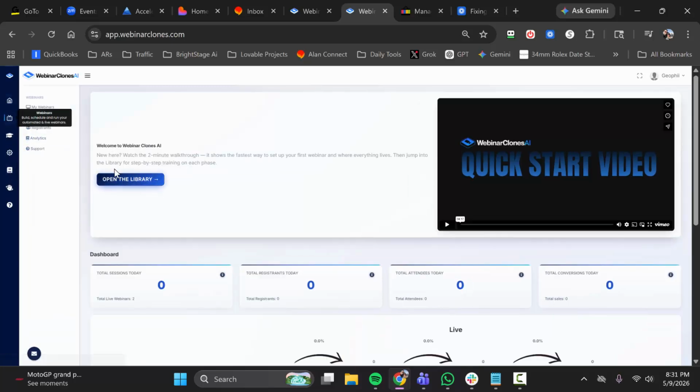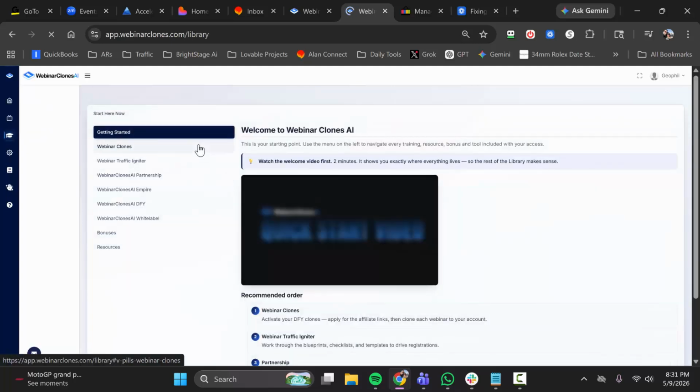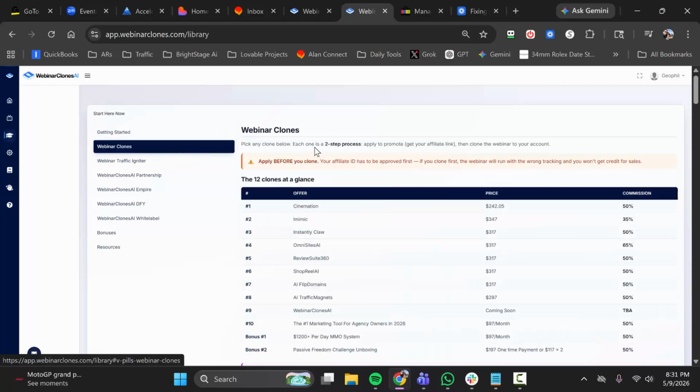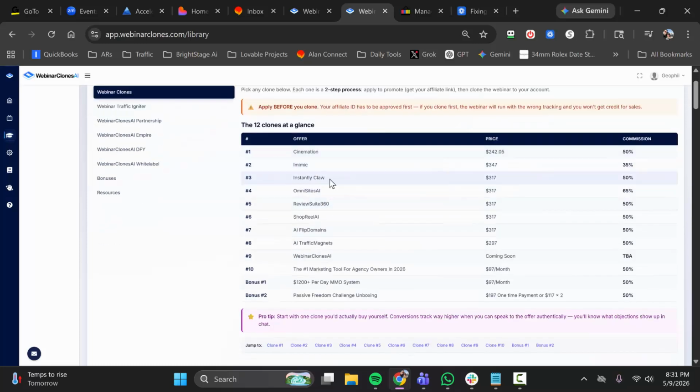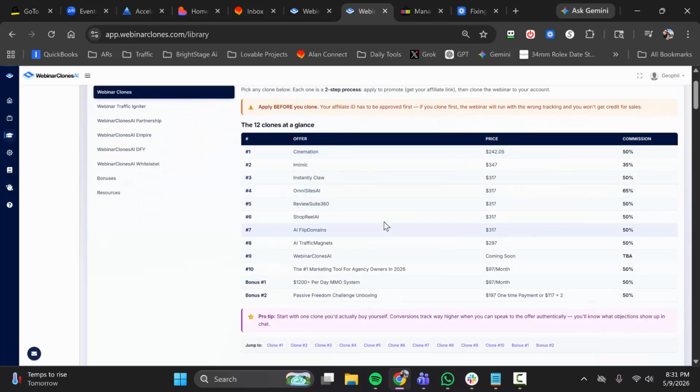Okay, so let's first go to the library, and this is where all of the training is going to be. So we start off with, of course, the webinar clones, which is the main software, the main core of the product. But this is where you are essentially going to see the order of our offers, the price point that it is selling for, the commission. So you're able to see and pick whichever webinar you'd like to clone first.